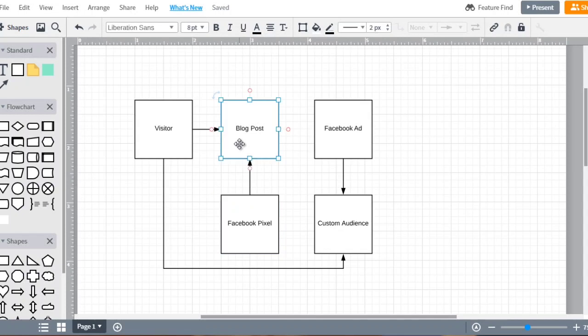So we talked about the blog post earlier, and that's fairly simple. But let's say, for example, that you want to build a list. How do you set things up, right? What if they don't opt into the list? How are you going to retarget them to get them to sign up for the list?